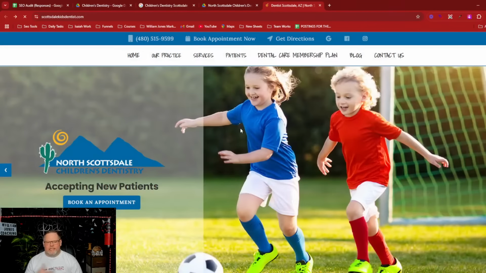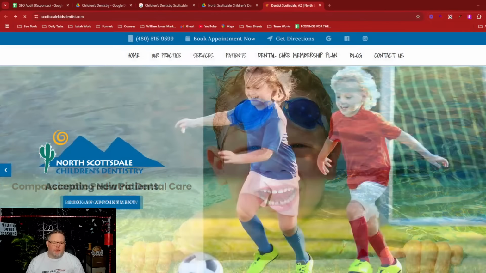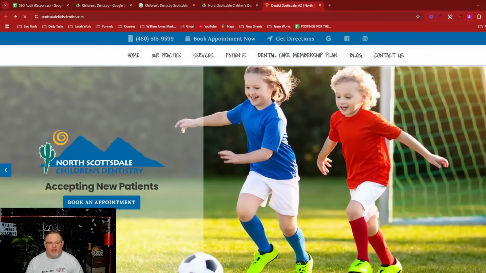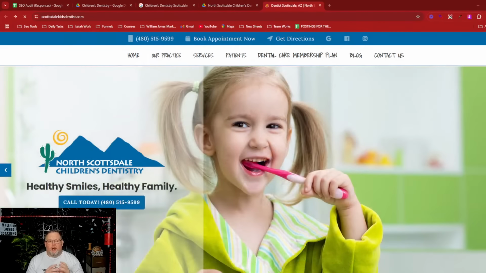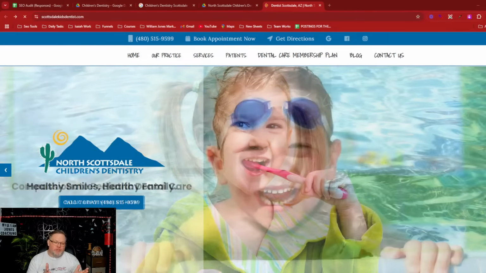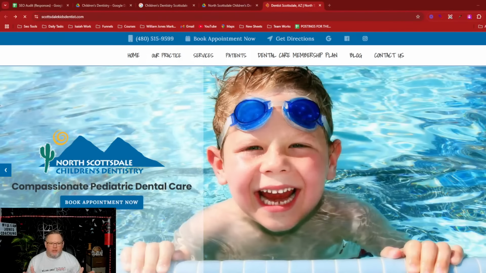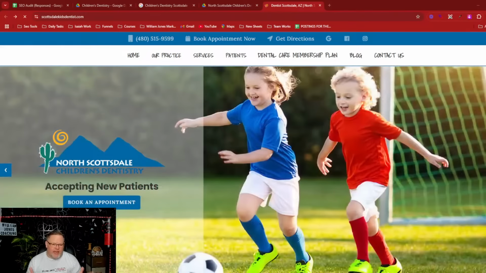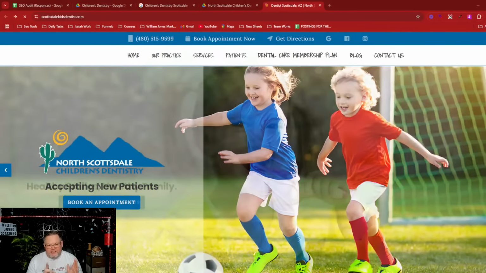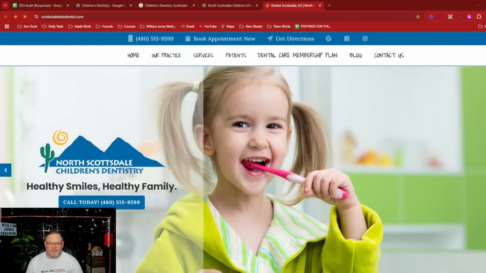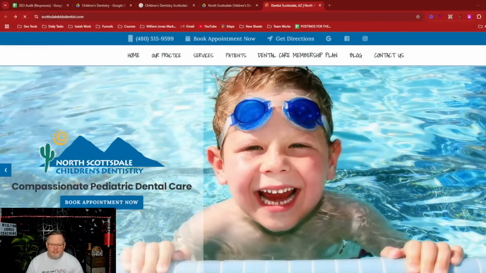I don't really like necessarily these sliders where it's flashing from one thing to another. I honestly prefer a static image that tells me, for example, in your case, children's dentistry, North Scottsdale. That's what I'd prefer. Dentist, North Scottsdale. Something of that nature. But in your case, specifically, children's dentist.